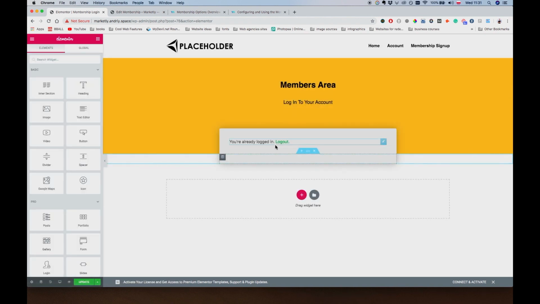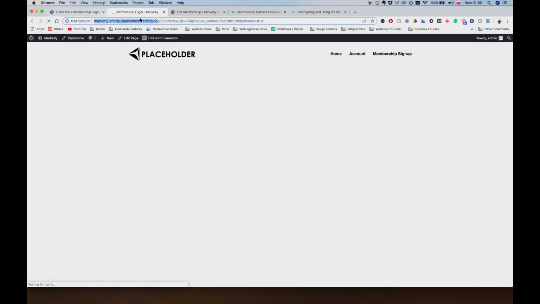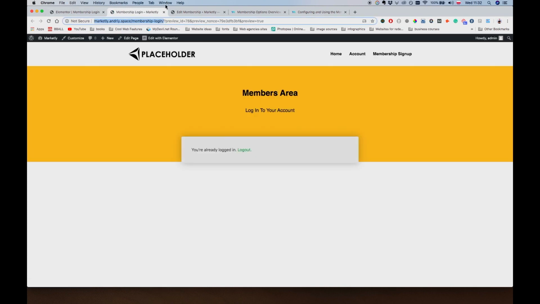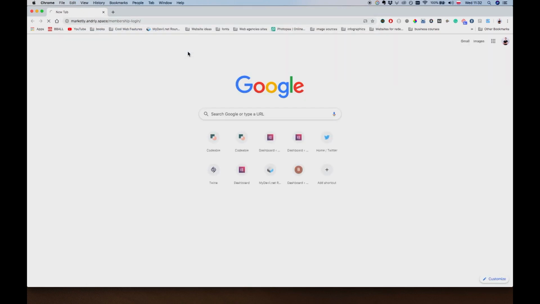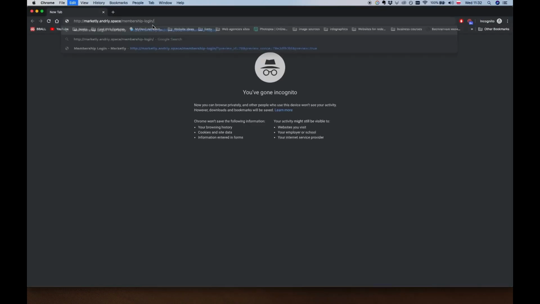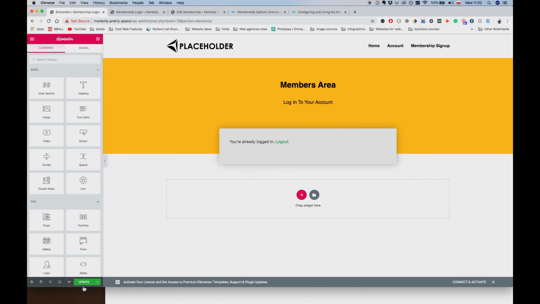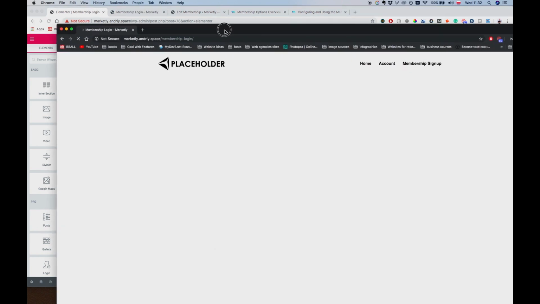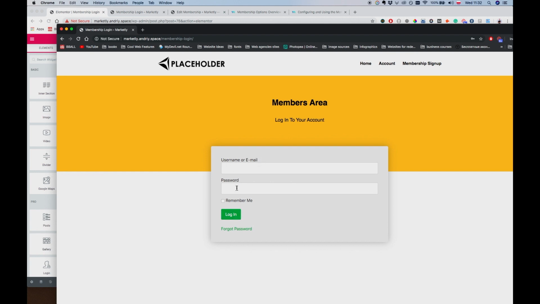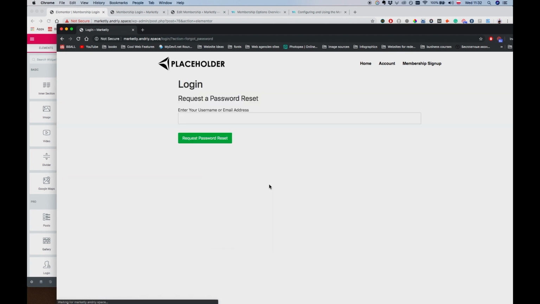So it says right now you're already logged in, log out. But if I try to preview this page and just quickly copy this URL and paste it, go to incognito mode, or you can just open it in another browser and go to login page. Right, so it's not working yet because I believe I need to update the page. Right, let me just refresh it. Yeah, so now it says username, email, password, and if I go to forgot password, it's taking me to this weird page.